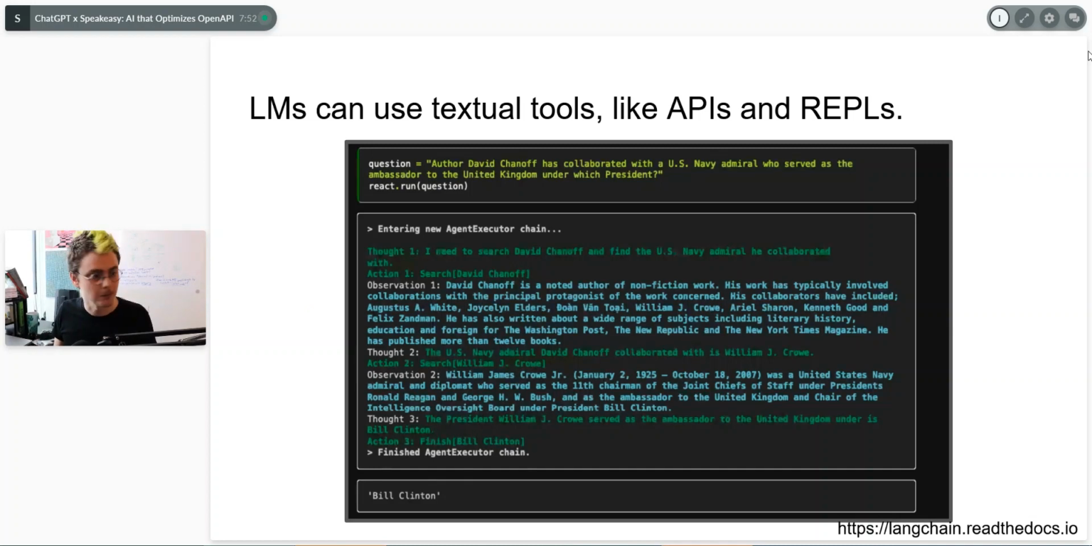Search APIs are just one particular type of tool, one particular type of textual API. So the language model thinks to itself, I need to search David Chanoff and find the U.S. Navy Admiral. So it searches David Chanoff, finds information about the Navy Admiral, and then finds more information about the Navy Admiral by searching again. And you finally get that the answer is Bill Clinton. So multi-step reasoning and tool use has come to language models.